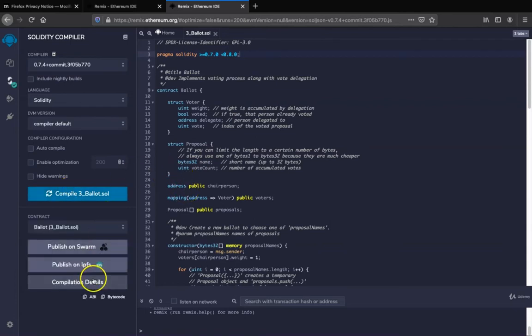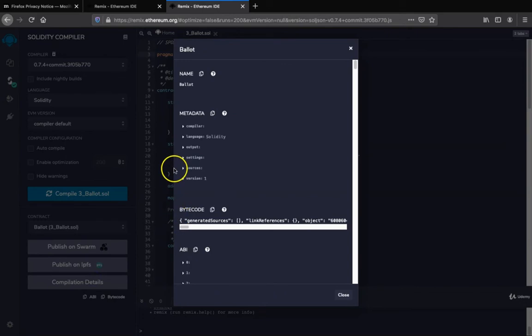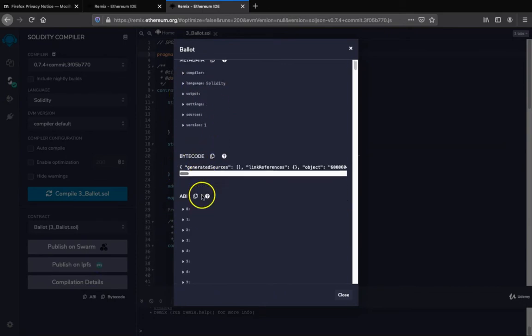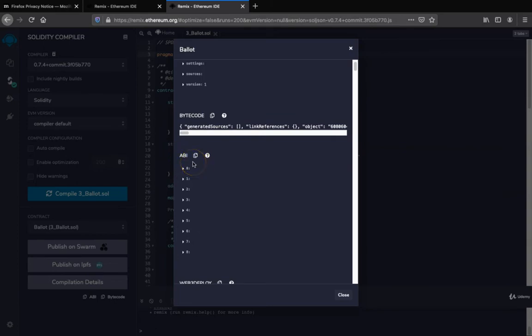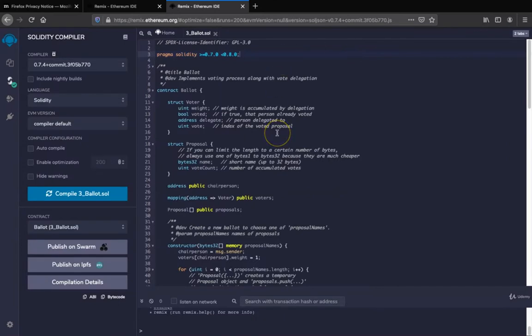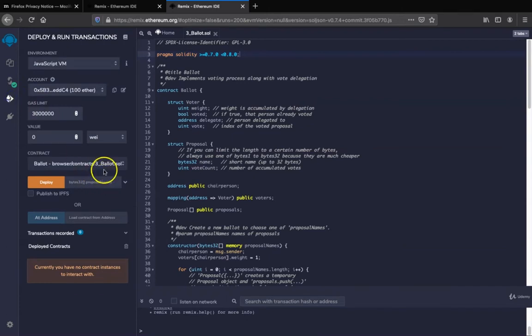Now we click on compile. If we click on compile details, you would notice that it shows us the metadata, bytecode, and ABI. The ABI is the application binary interface. Later on, you'll see how we'll use the ABI to communicate with the smart contract using Ethers.js. After compiling, we come to this tab and then deploy.